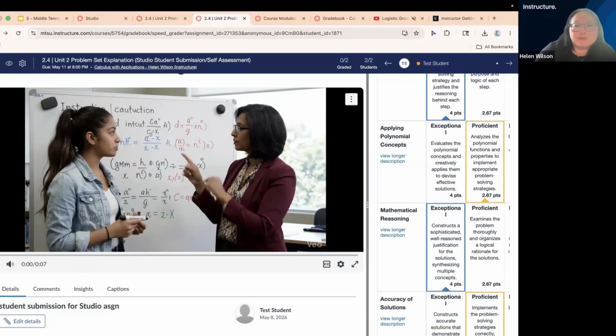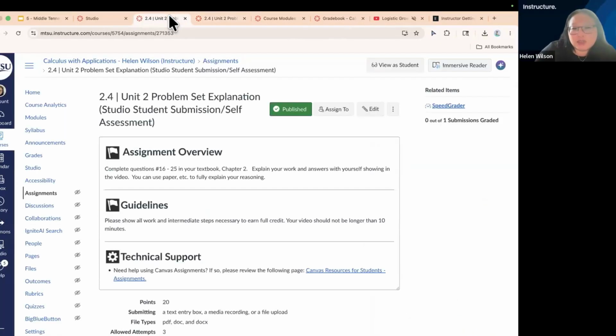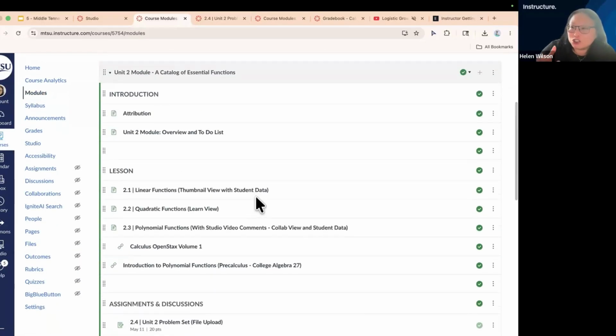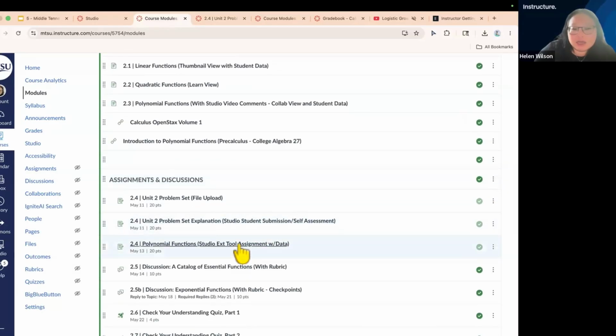So that's option one. Option two, which I think what everybody wants, is to have those quiz questions be part of a grade. So here's how you would set that up here. It's called an external tool assignment.